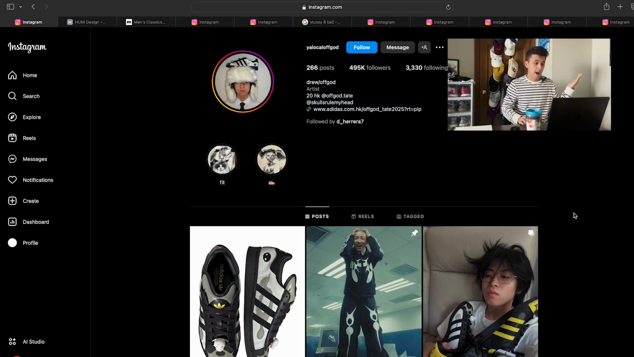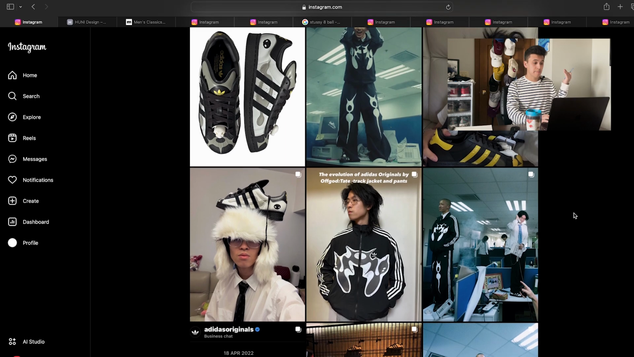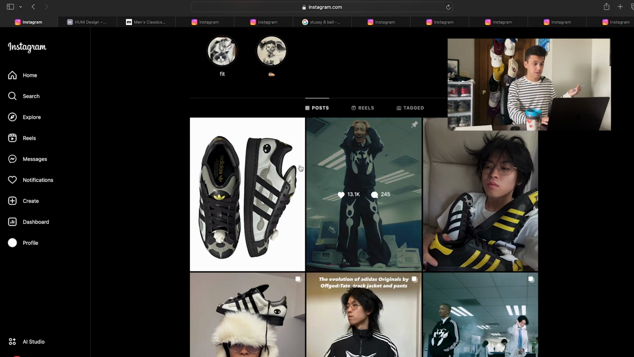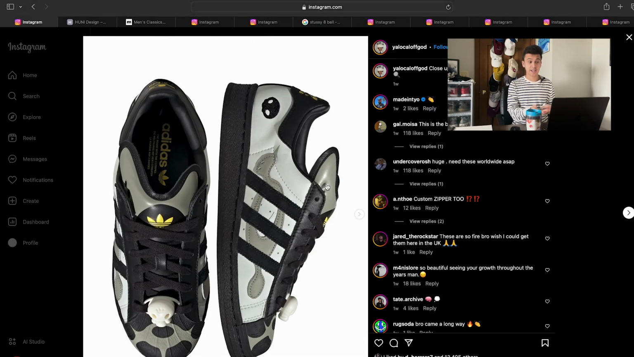So with Offgod, I was actually in Hong Kong a couple of weeks ago, and happened to catch his most recent release, which was a collaboration with Adidas. I actually have this shoe right here with me. Very, very cool shoe. I have not worn it yet. But when looking at design language, I really want to think about those things that define the brand or artist.